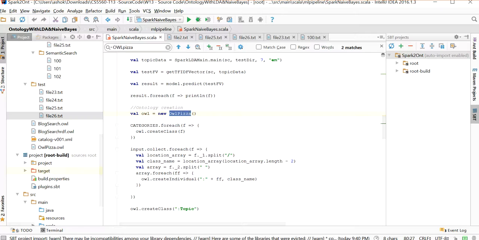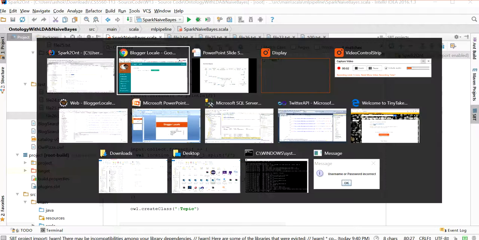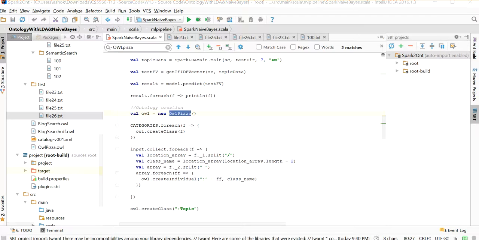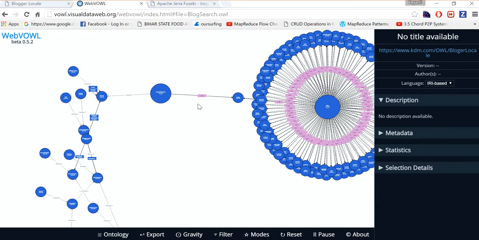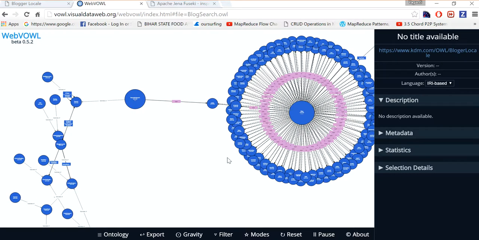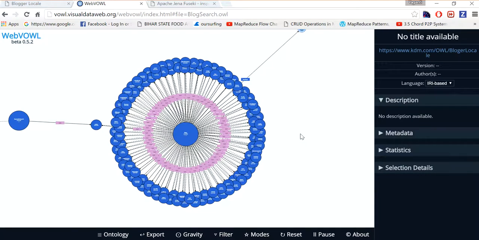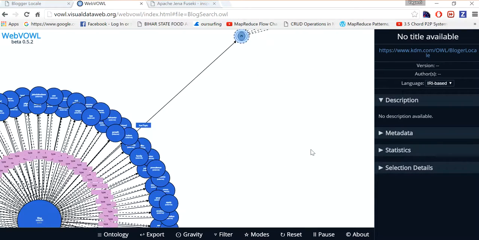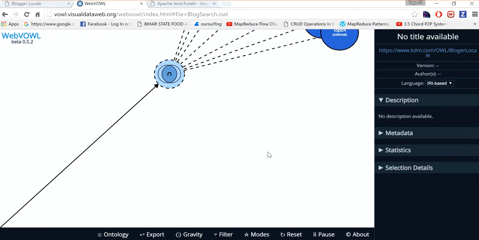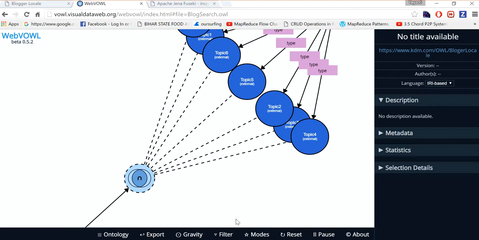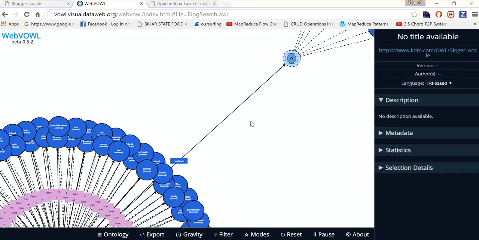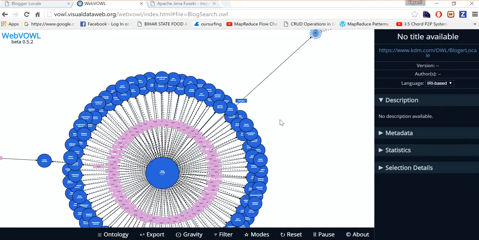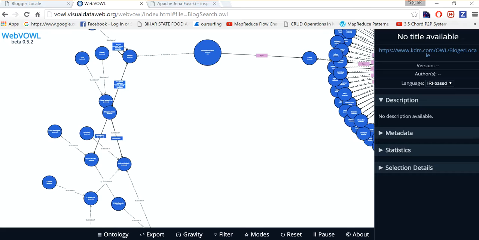After execution of this code, we have developed an OWL file which looks like this, viewed in WebOWL. In this, the recent post will be added to the topic based on the LDA categorized topics. These are all the topics I have classified. These are all the 7 topics the LDA has categorized. These are the semantic search engine ontology.